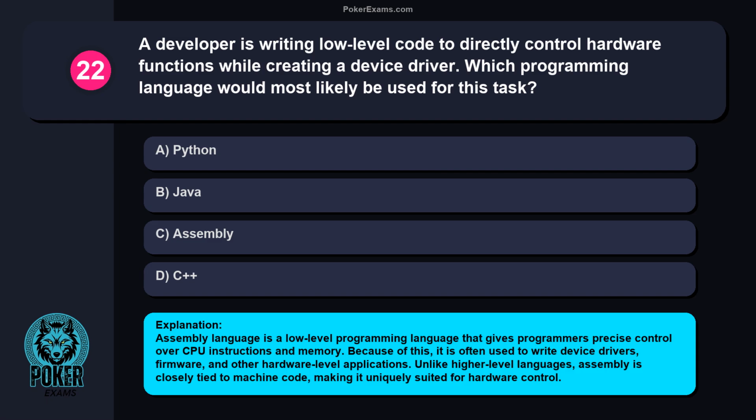Assembly language is a low-level programming language that gives programmers precise control over CPU instructions and memory. Because of this, it is often used to write device drivers, firmware, and other hardware-level applications. Unlike higher-level languages, assembly is closely tied to machine code, making it uniquely suited for hardware control.